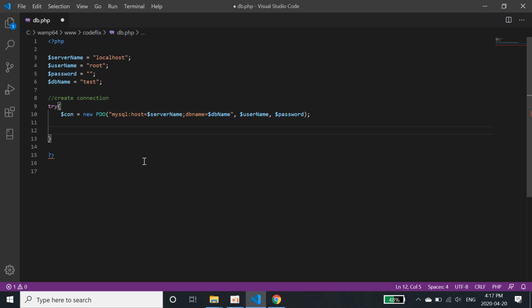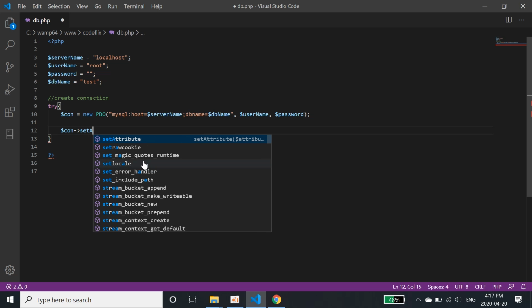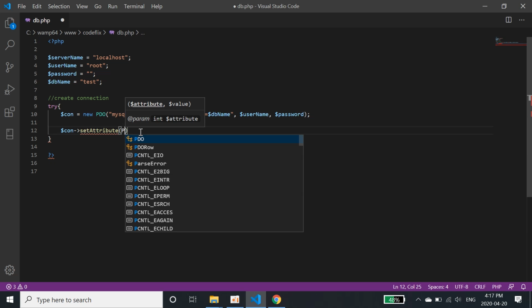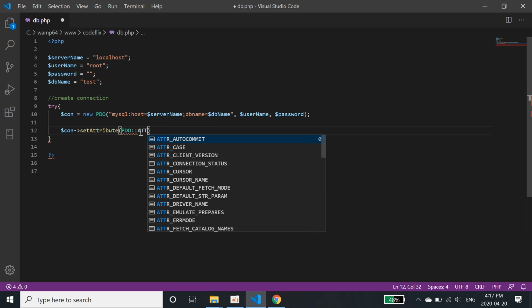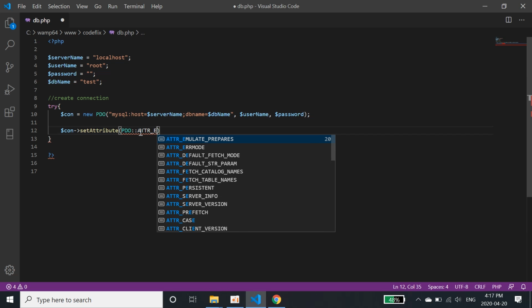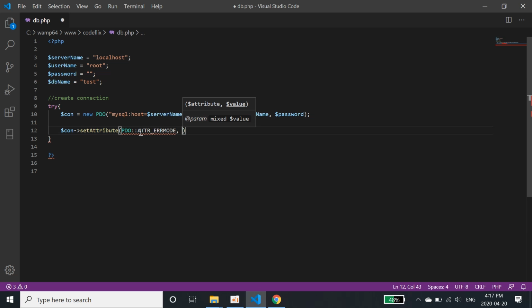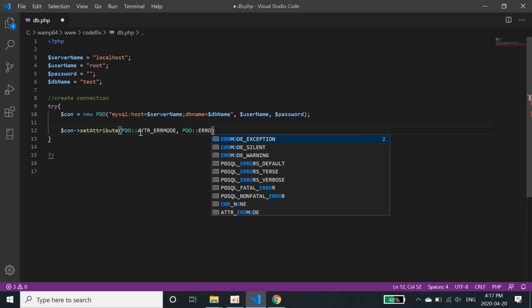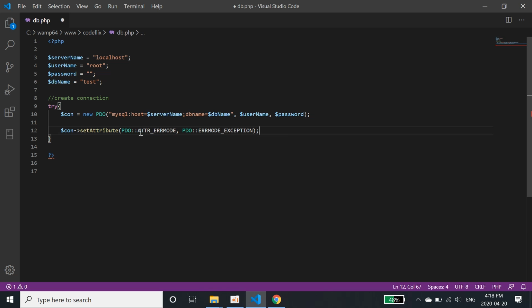Now we will be checking if the connection has been made. So $con and then an arrow sign, which I preferably call an arrow sign, setAttribute to the PDO. This is a special ATTR_ERRMODE, and then PDO, and then ERRMODE_EXCEPTION. So this will catch the exception on its own if there is any. Otherwise we can print our message connection success. And that's it for the try block.